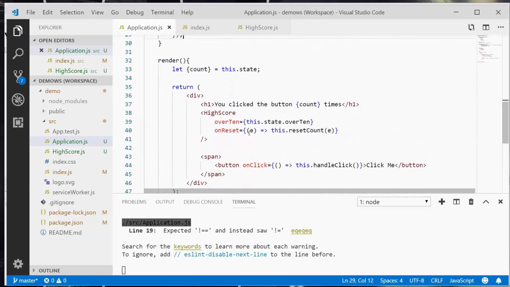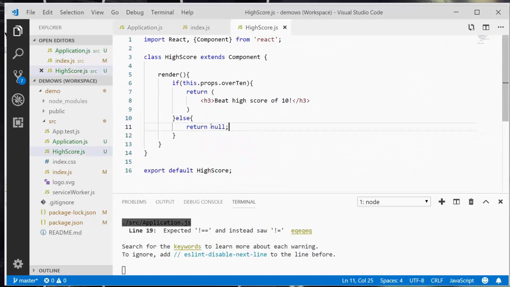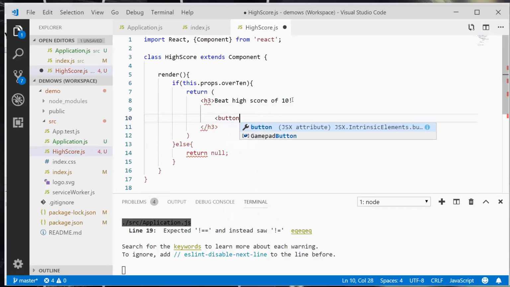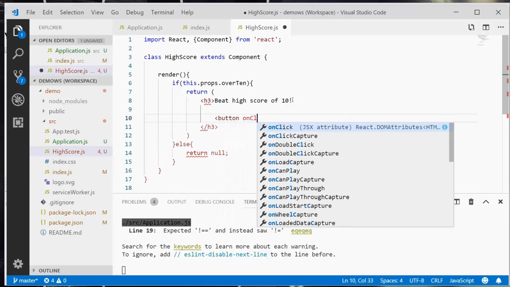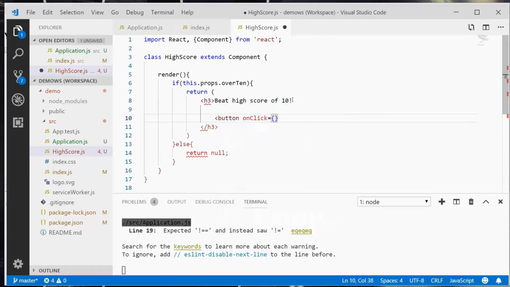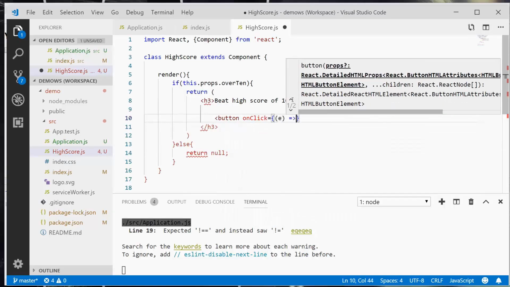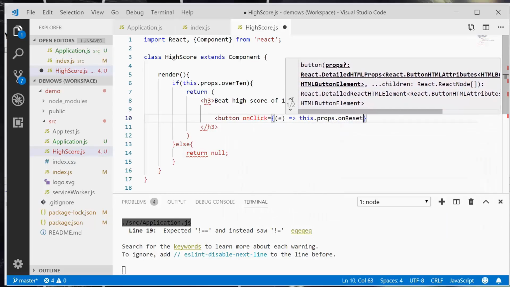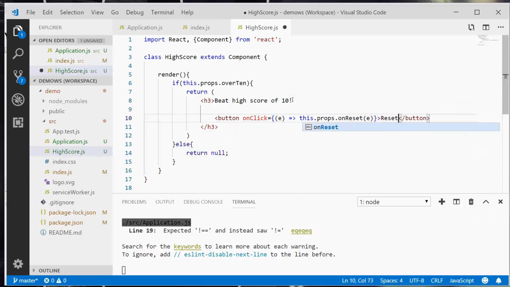And now that we've passed this property in, we're actually going to need to use it here. So in the H3 element, I'm going to create a button, and I'm going to say onClick. So we're going to capture the event. We're going to pipe it over to this.props.onReset. And I'm just going to make the button say reset. So once we hit 10, or once we hit 11 actually, we'll be able to reset the score.